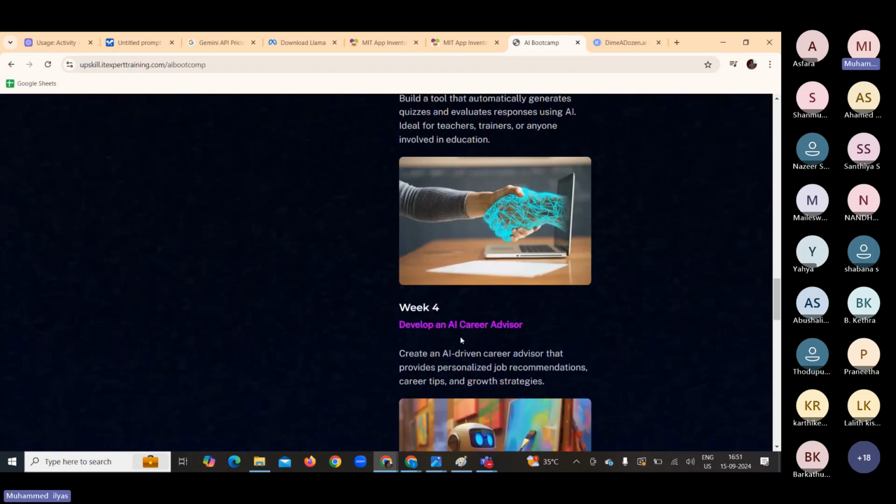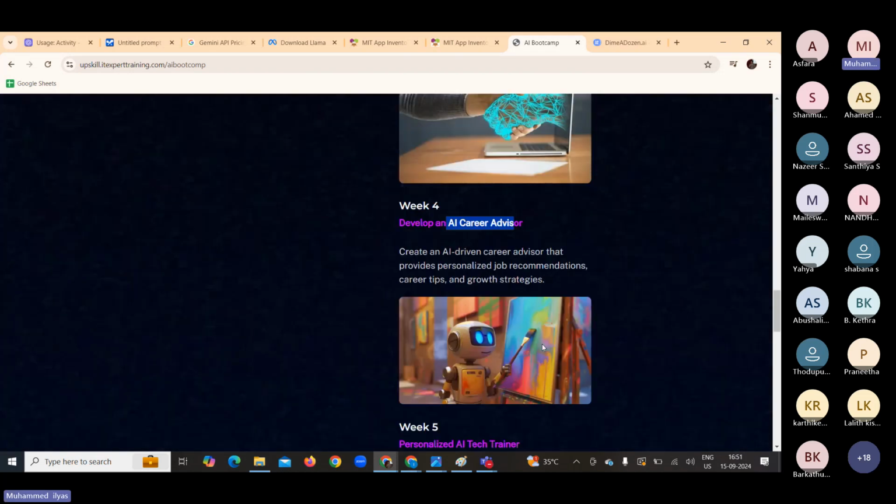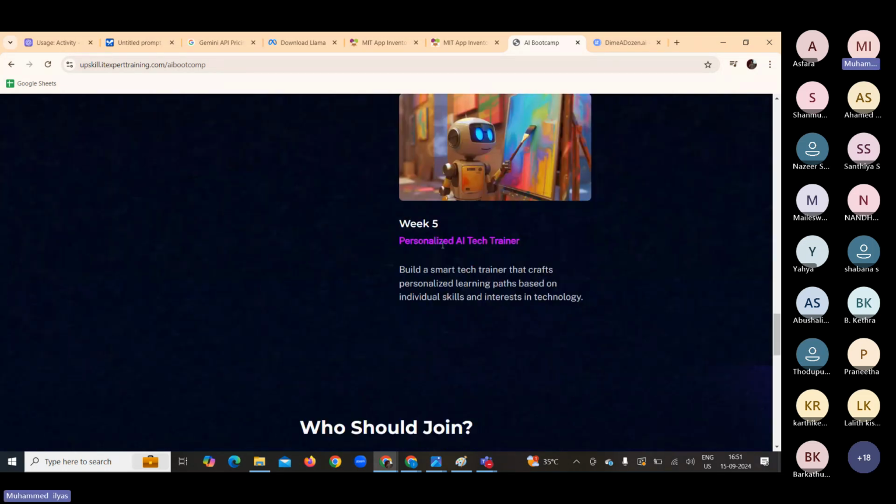And then we'll create a career advisor. Based on your experience, your studies, and whatever you're doing now, whether you are a student or professional, and what skills you have, this will guide you on prospective careers. And then a tech trainer. This is more like teaching you concepts from the very basics. For example, if you want to learn Python, this AI tool will teach you Python in a simple way, adapting to your preferences. It will train in the way you like.